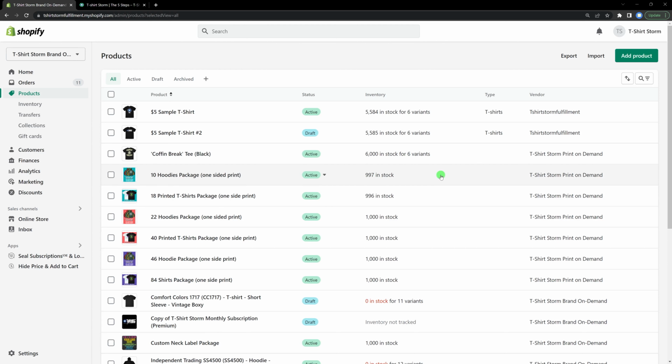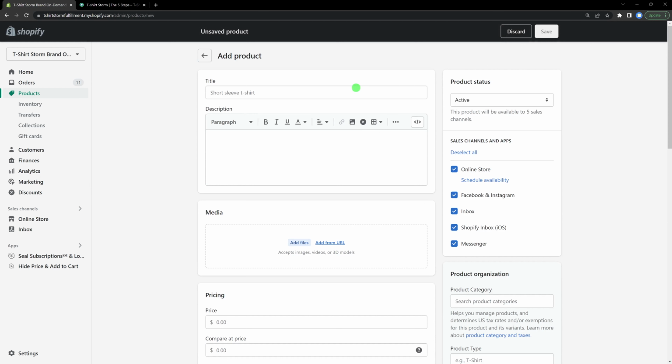So heading back to our Shopify, you'll notice I'm in the product section on my Shopify. The next thing we are going to do is go to the upper right-hand corner to add product. Once here, we are going to title this product Sample T-shirt.